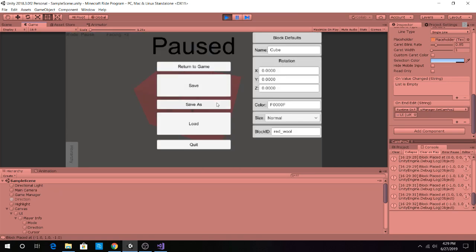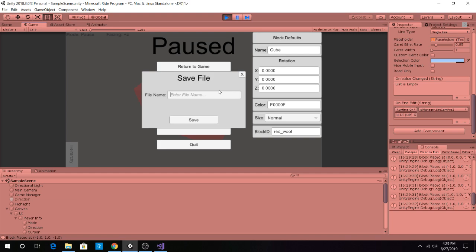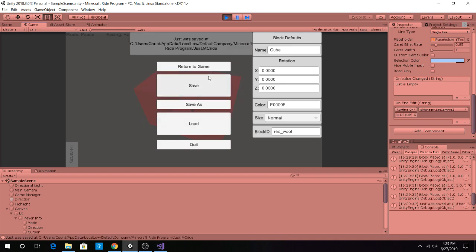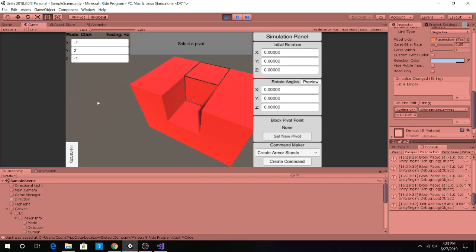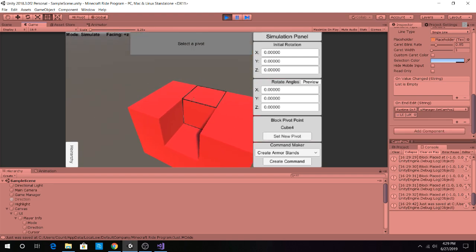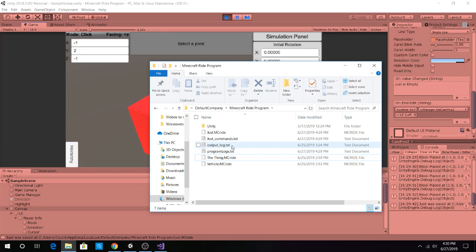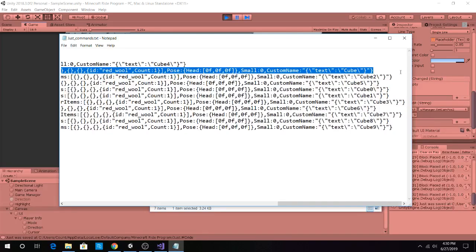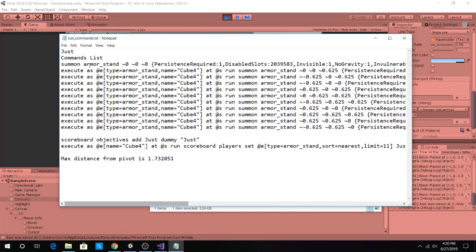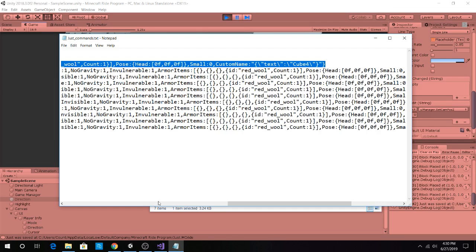Anyway, here, if I was to save, I'll just call it "just", why not? And I'll return to the game and go to simulate mode. Here, what I'm going to do is first set a block pivot, which I'll set as this one. And then once again, I'm going to create commands. If I go to here, we have just commands underscore, and here we go. This is basically a file that gives me all the commands. I actually have tested this.